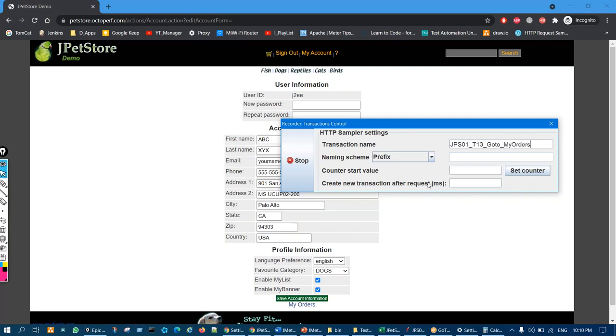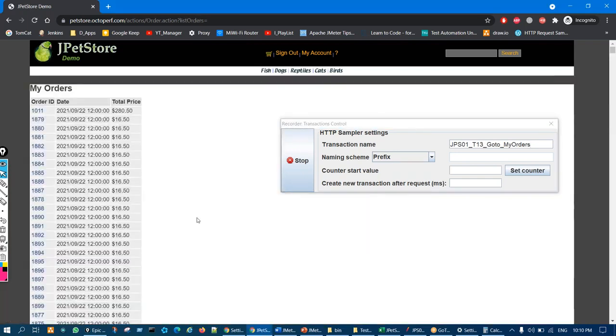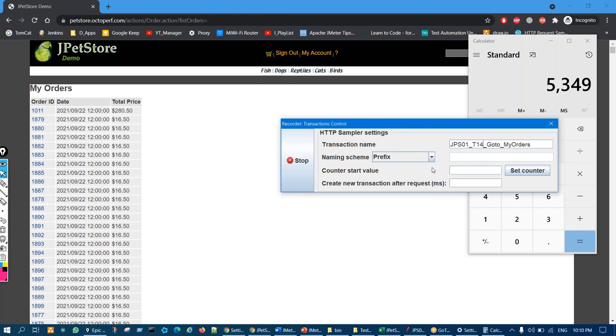My orders. Then let us click here. Okay. Now here we have to verify that the order is present or not. This will be a very long page. So you have to check this order ID and you have to click on that, right? So first wait for 5 seconds. So 5 seconds, yeah, almost done. Now change the transaction name to T14. What we have to do, we have to click on that booked order, right?